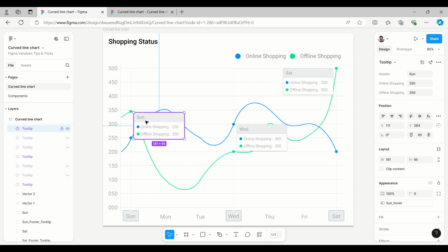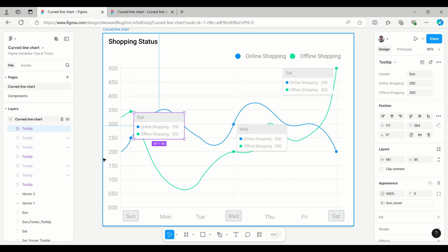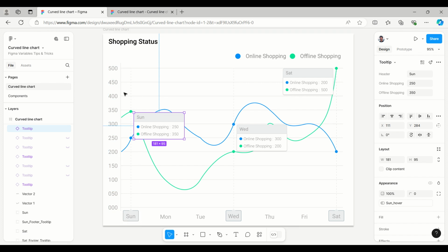Like it is a Sunday, and on Sunday the number of customers for online shopping is 250, and offline is 350. This covers the entire week the same way, and the hover effect is really easy to give here. So let's see the example first.